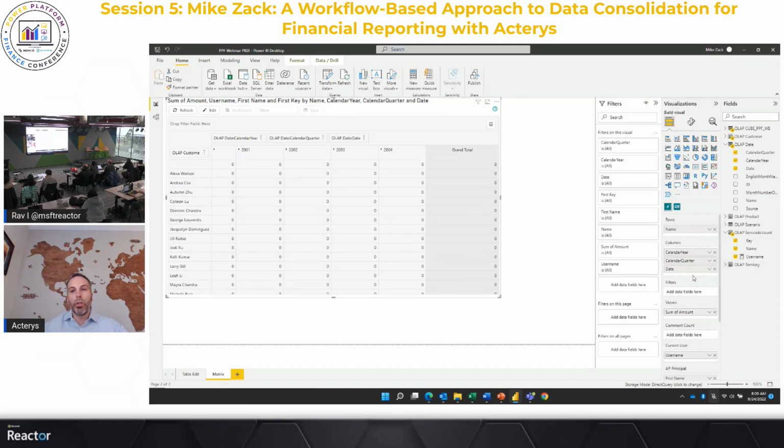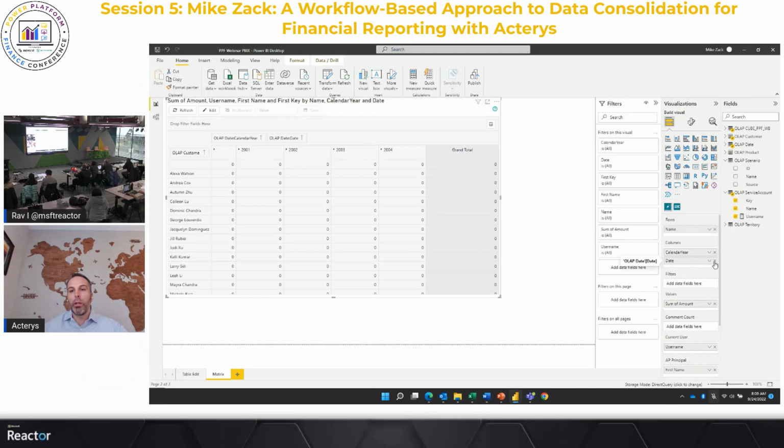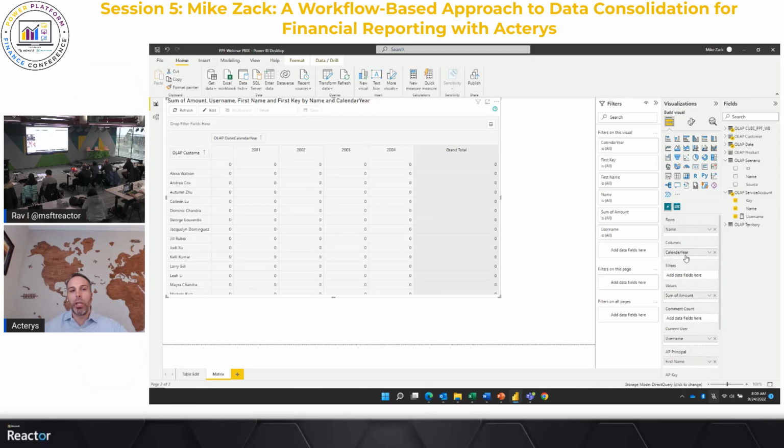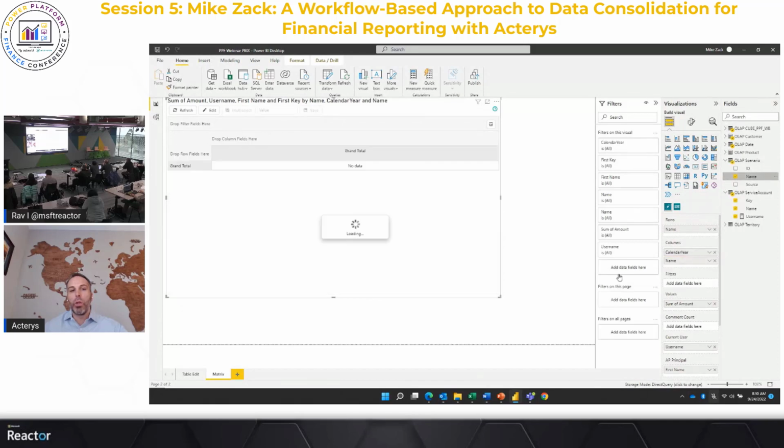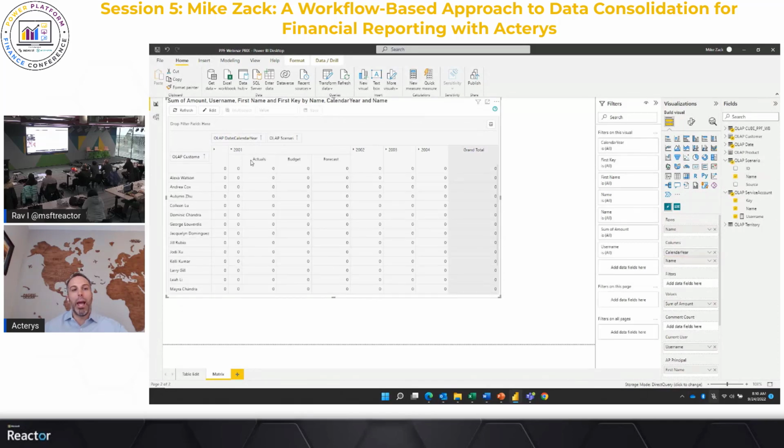What we can also do is go into another dimension that we've created, which is our scenario dimension. So what I'm going to do here is X out our quarter, X out our date, and just keep our year. And I'm going to bring in the scenario name, which now allows me to view actual, budget and forecast information side by side. Now, I'll show you in a moment a finished product.